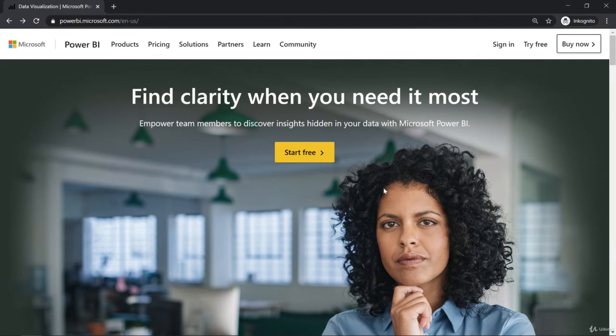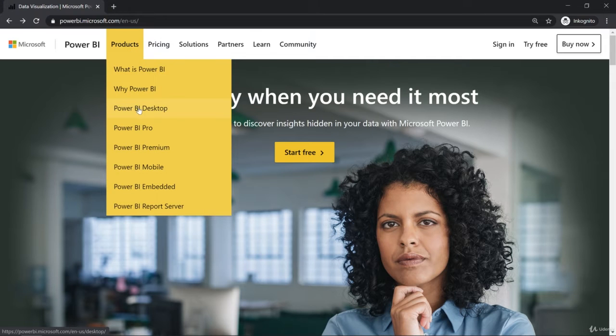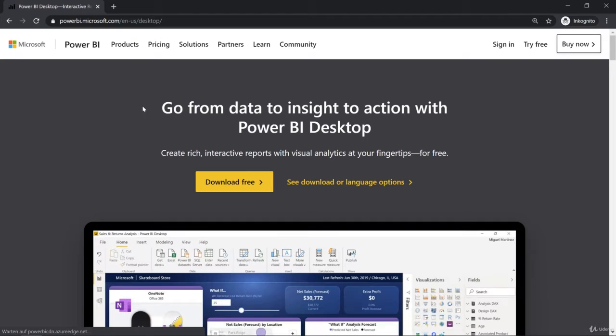So let's dive into the world of Power BI Desktop. For that, we have to download it first. To do so, we should go to the official Microsoft website here, powerbi.microsoft.com. And there, if you go to Products, click onto it, you can select Power BI Desktop. If you do so, you have two options to download it now, download free and see download or language options.